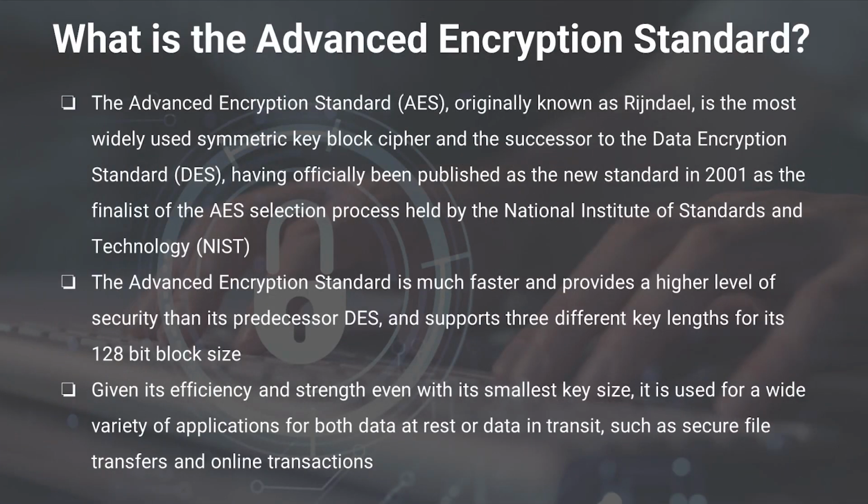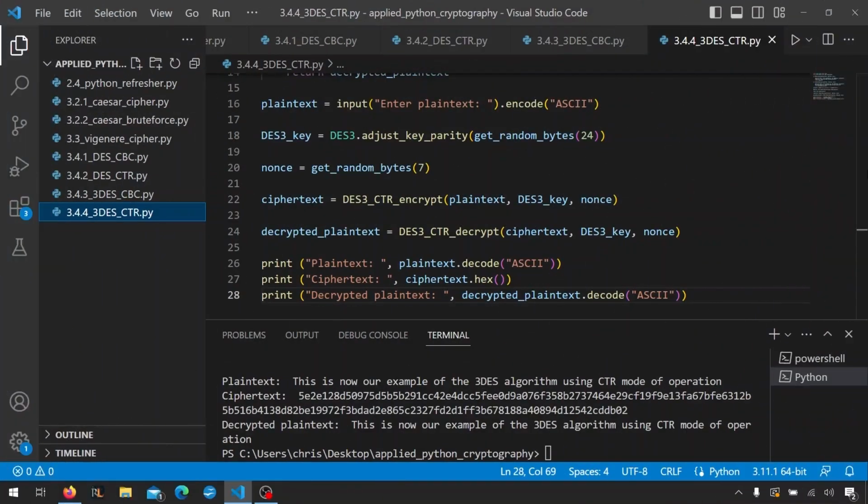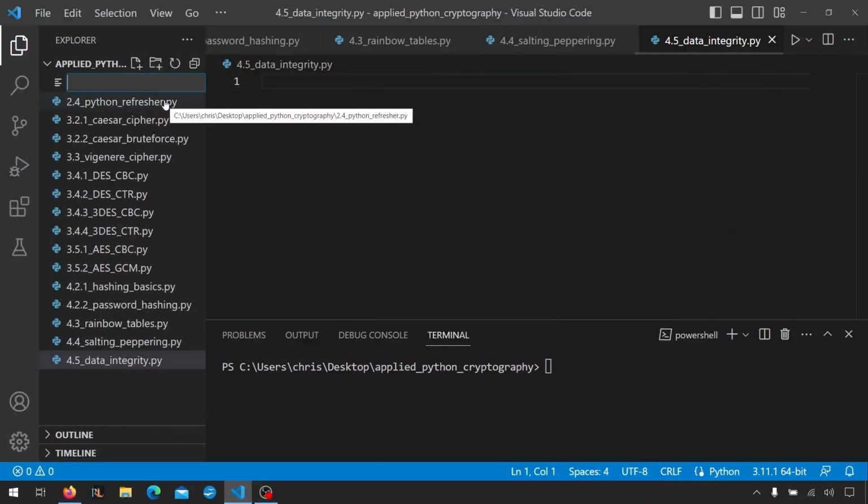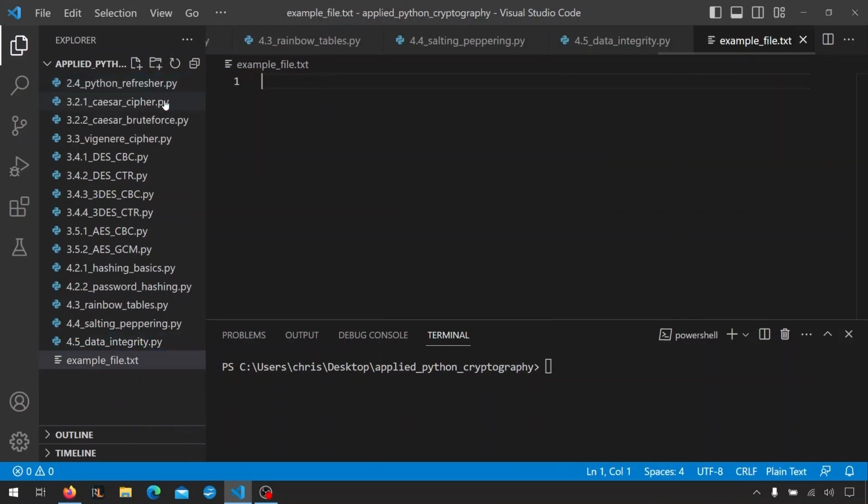In Section 3, I will introduce you to the concept of symmetric cryptography, and live coding exercises will be included to cover the Caesar cipher, the Vigenère cipher, the Data Encryption Standard or DES, and the Advanced Encryption Standard or AES. In Section 4, I will introduce you to the concept of hashing algorithms, and live coding exercises will be included to cover password hashing, rainbow tables, salting and peppering, and data integrity and checksums.